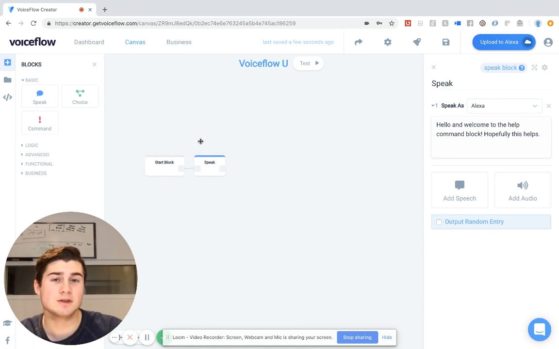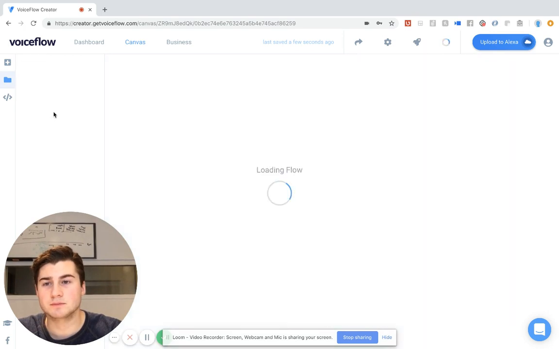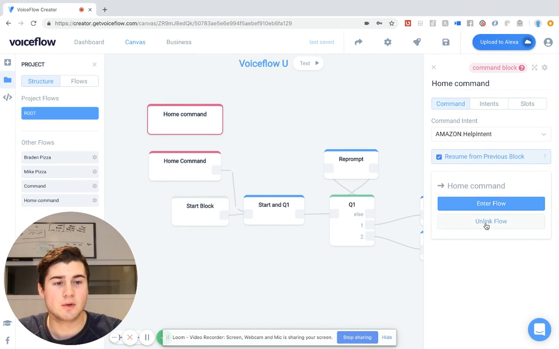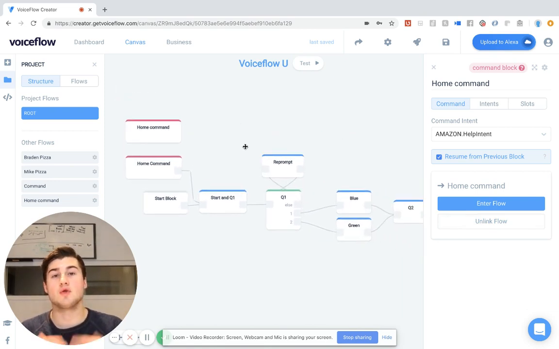Normally, you could add a ton of stuff into here. You could essentially rebuild an entire project within this command flow, but we are not going to do that. And so we're going to just go back out to our root. And you'll see right in there, we have enter flow. You can go back in there and edit that flow, or you can unlink it and link a new flow. And so that is a normal command block. So you can see there are two different types: we have our jump command and we have our command flow.